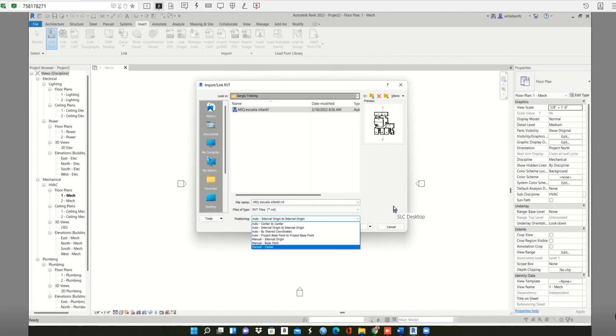You have different types of coordinates. You have the project coordinate system. That means that the project itself has its coordination in X, Y, and Z axis. But you can also specify, let's say, for example, that we are making a building in London.